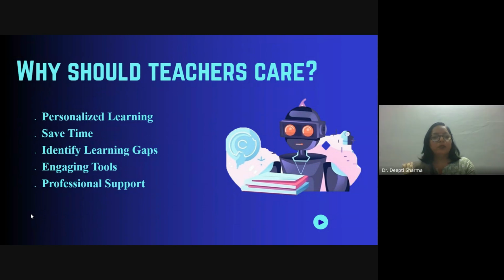Okay, fine. So why should the teachers care? First thing is personalized learning. Study material can be prepared as per the individual student's needs, helping slower learners catch up and allowing advanced students to move ahead.